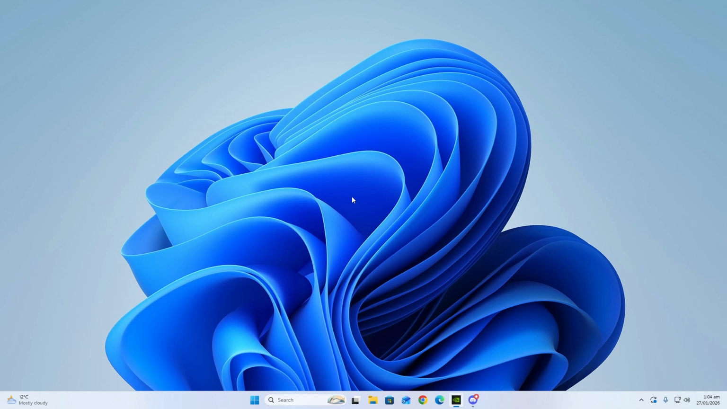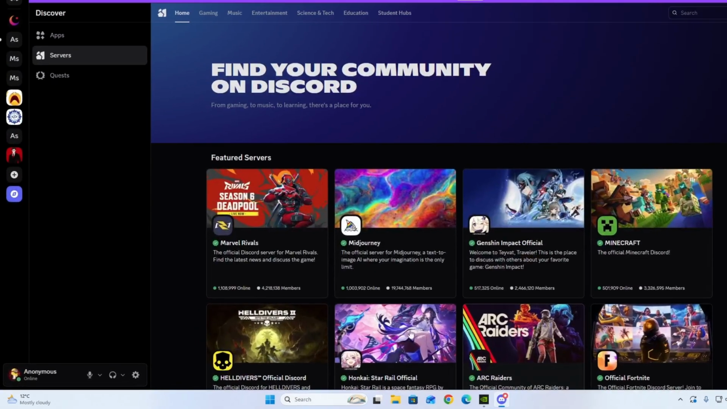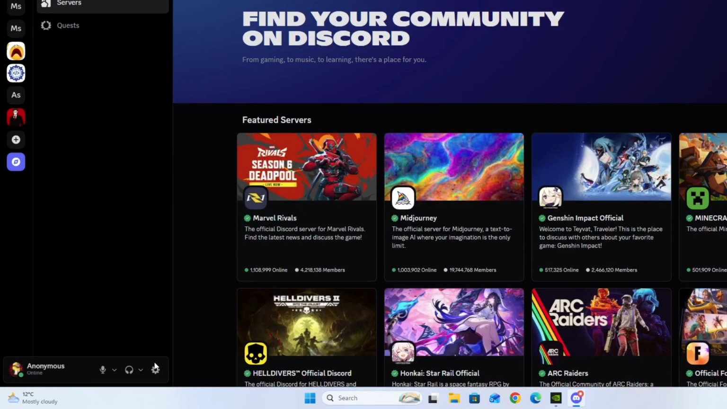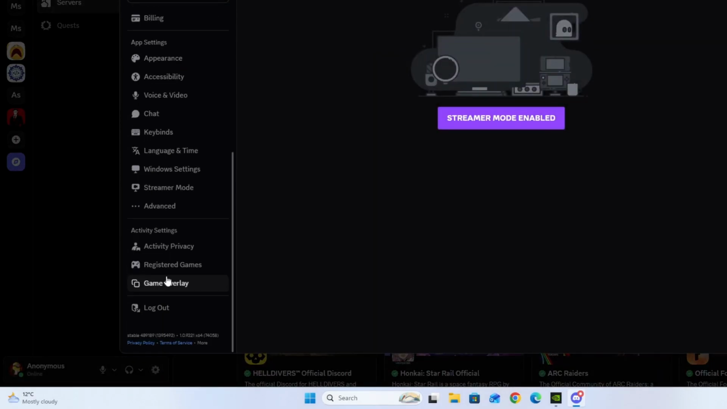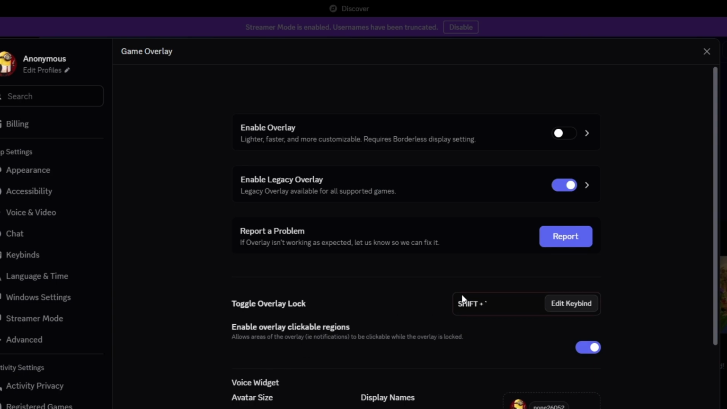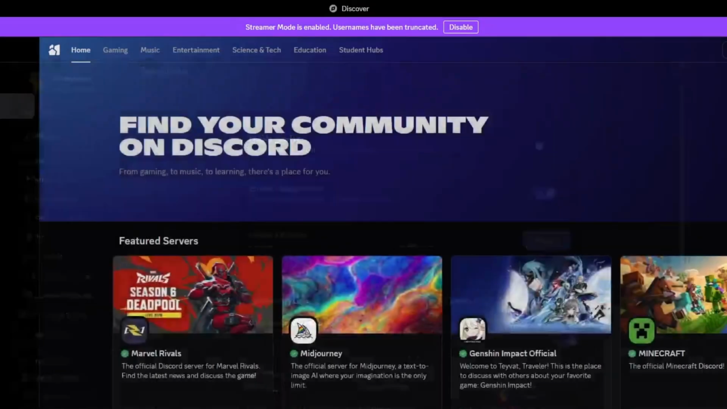Now, turn off overlays that may interfere with the game. Start by disabling the Discord overlay. Open Discord, go to User Settings, then open the Game Overlay section and turn off Enable In-Game Overlay. Close Discord completely after doing this.